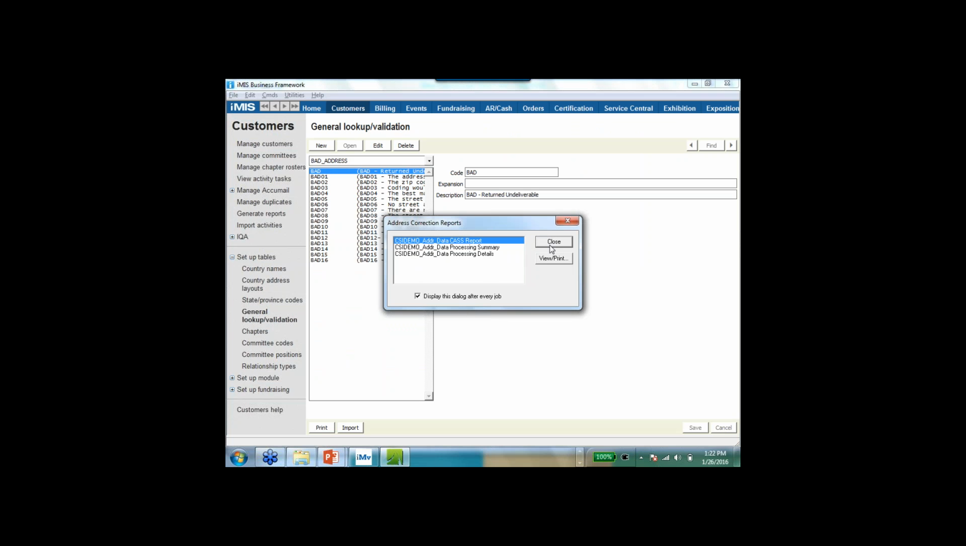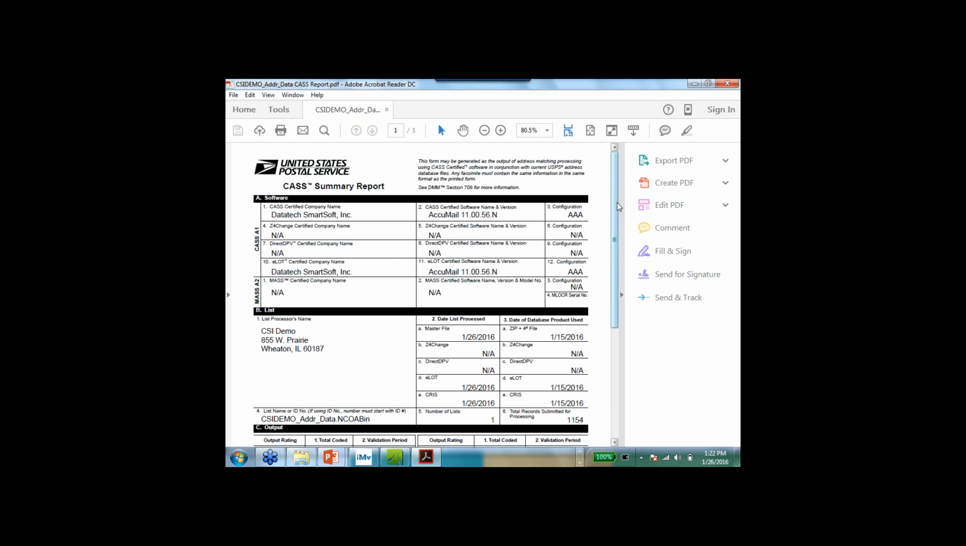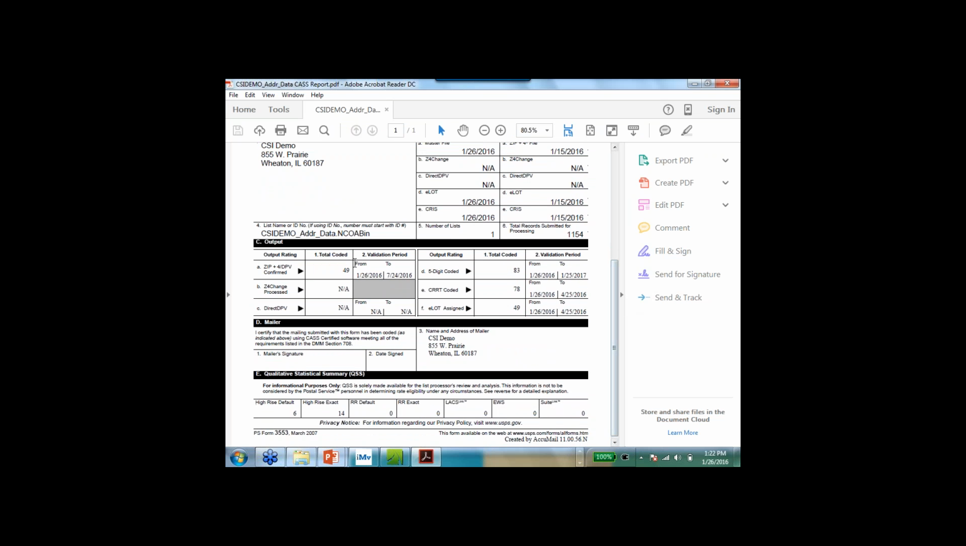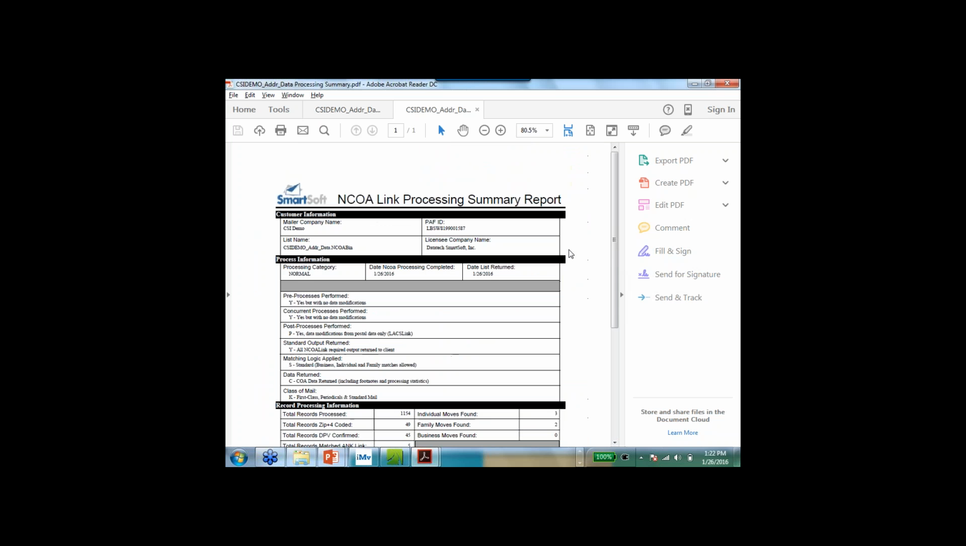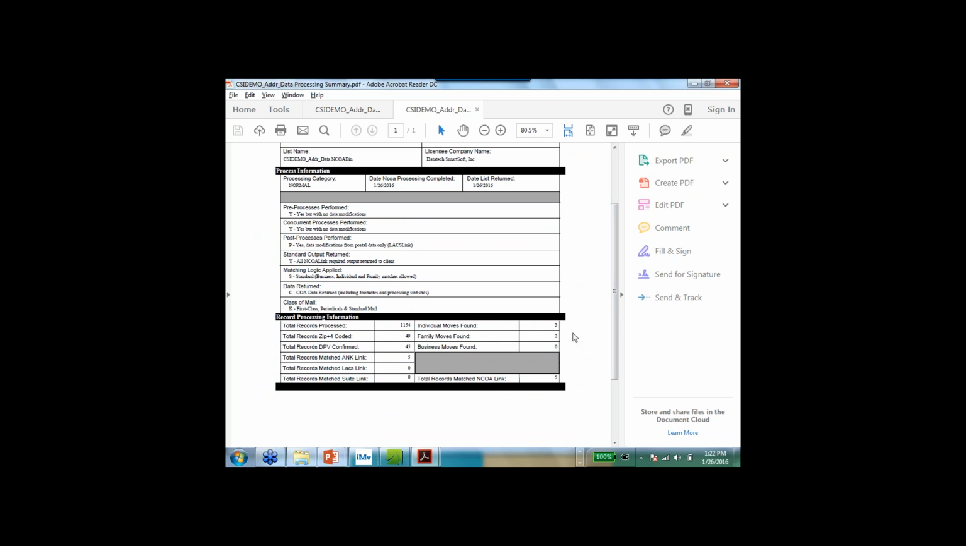I have my great reports out here. I've got my CAS report that I can view. This is the one that I'm going to send to the post office and tell them all the great stuff, that I'm a good person. It tells me how many were zip +4 and delivery point verification, how many we coded. This is all that fun stuff that the post office wants. We've got my summary, another great little form for the post office if you like. It tells you basically how many moved, how many moves were found, how many were family, how many were individual.